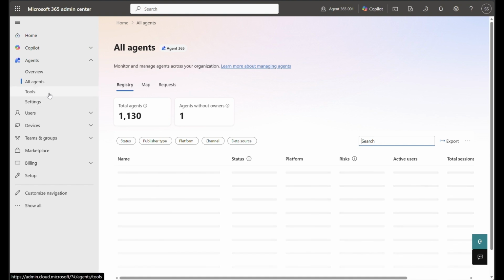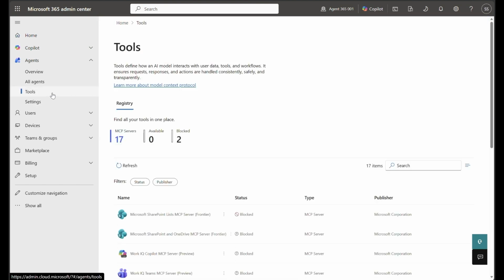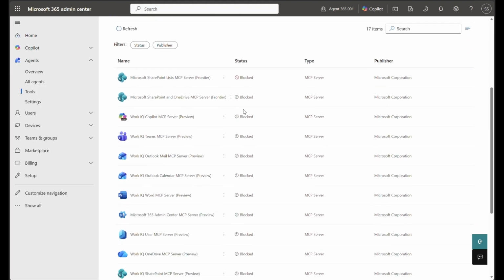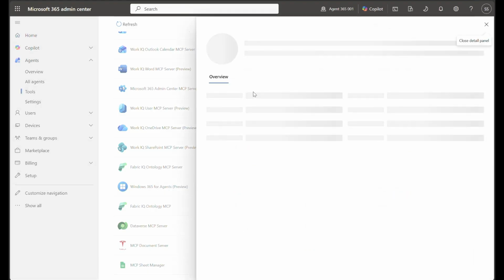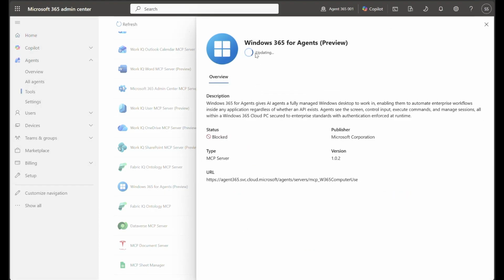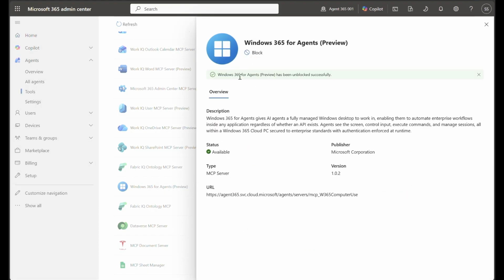I'll also confirm that the server itself is broadly available by scrolling through the tools list and finding the Windows 365 for Agents MCP server, available through Agent 365. Let's update the status here to unblocked. Now my agent can access the Windows 365 for Agents MCP server.